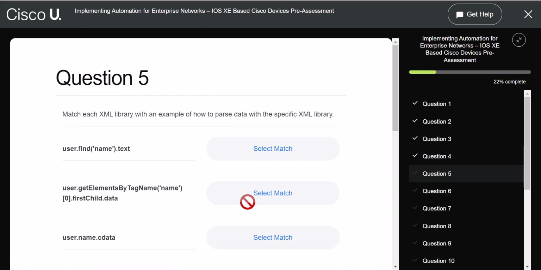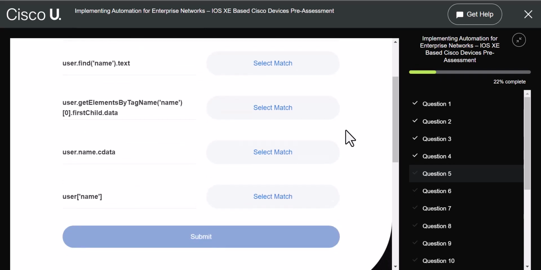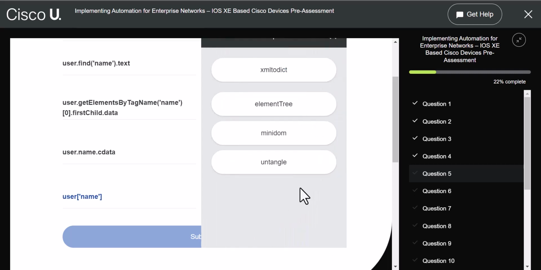Question 5. Match each XML library with an example of how to parse data with the specific XML library. There have been 4 XML libraries covered in the course. I'm not sure I remember all of them exactly, but we have xmltodict, ElementTree, Minidom, Untangle. I worked with some of them, but not with all of them.